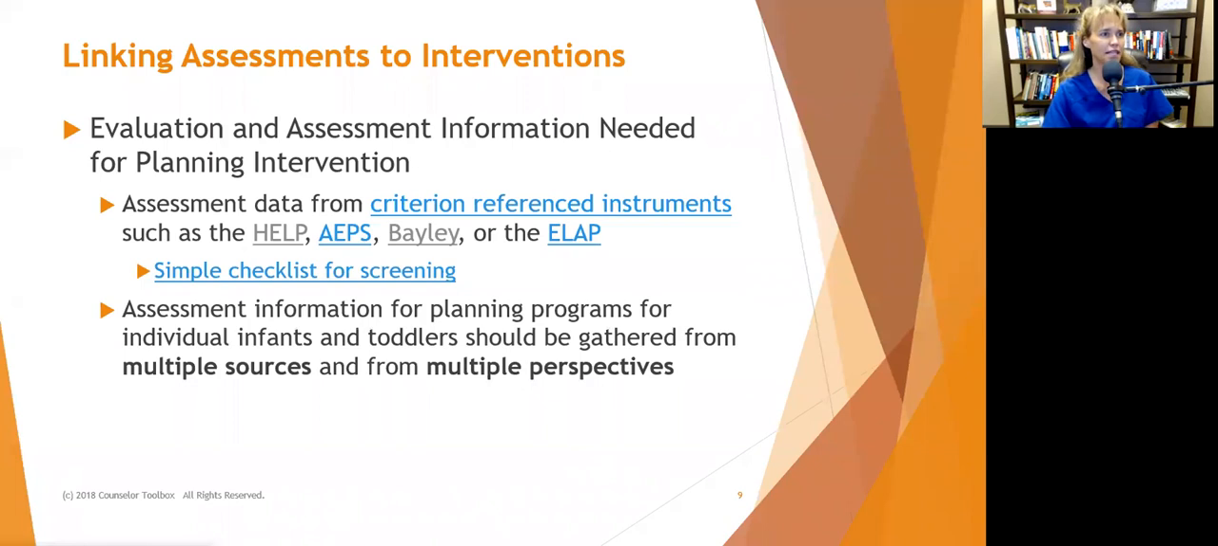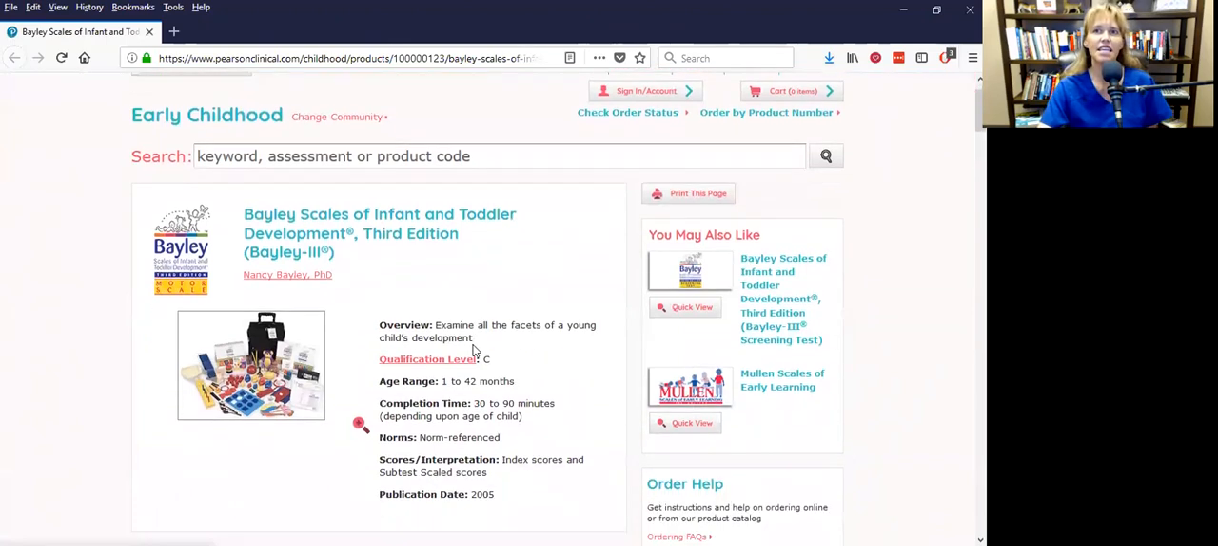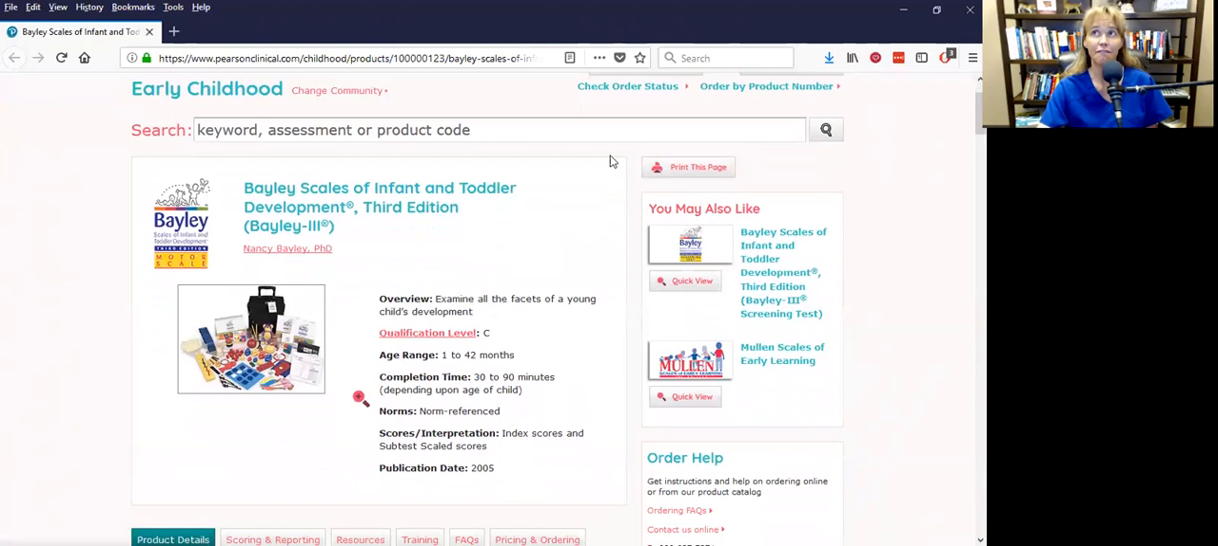And then the Bailey, and that's the one that we used, the Bailey Scales for Infant and Toddler Development. This is just an assessment, but it does give you a lot of information.